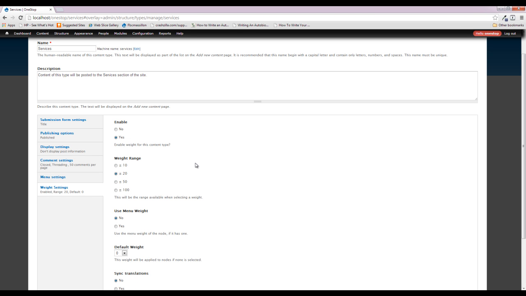And then we need to select the range for the weight. And this is plus or minus 10, 20, 50, and 100. So the amount of weights within each of these weight ranges is not 10, 20, 50, and 100. It's actually 20, 40, 100, and 200.